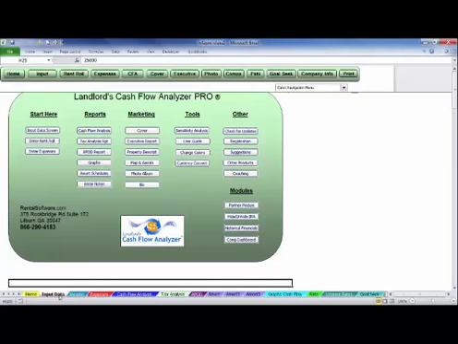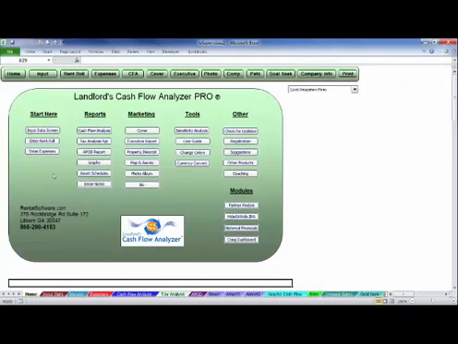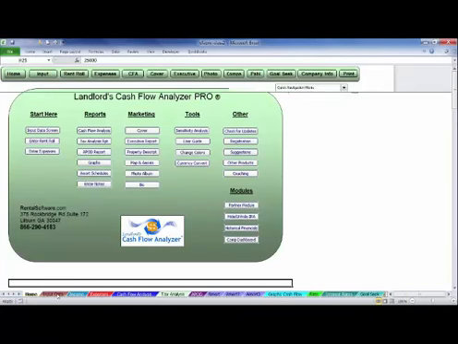So with that said, let me just go to the input data screen. This is where you're going to spend most of your time, and you can get to that through this input data stream button here. You can use the home button, I'm sorry, the input button up here, or you can use the tab, depending on how you want to navigate it.